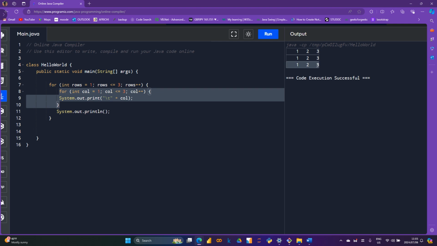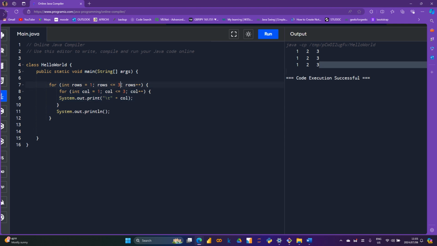How many times must it print? 3 times. That can help us. 3 times means the number of rows. So each and every new line is defined as a row. So how many lines do we have there? We have 3 lines. So it means that the outer loop must have 3. If I had 5, then I would know that I must have what? 5 rows.